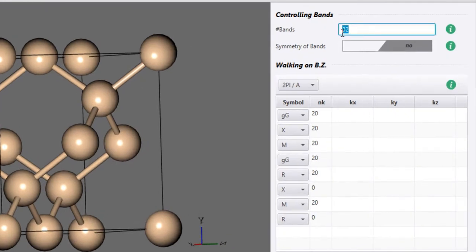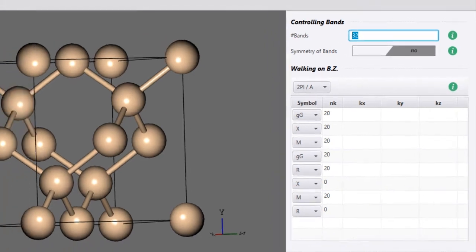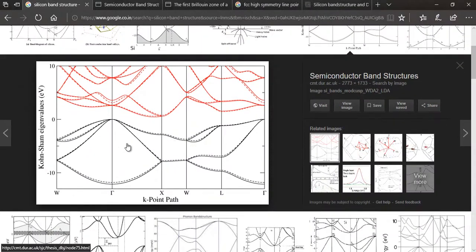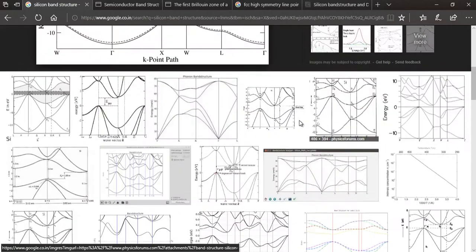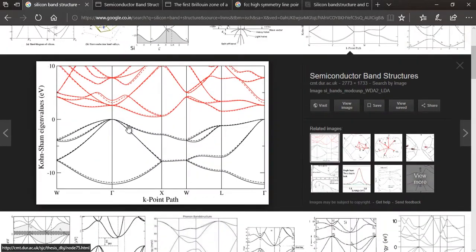Basically you have the number of bands, which tells the number of bands that you want to be calculating. For the silicon crystal structure, I want to calculate almost the same number of bands in the valence band as well as the conduction band. Here are a few examples of the silicon band structure on the internet. We'll be trying to produce a graph that looks somewhat like this.